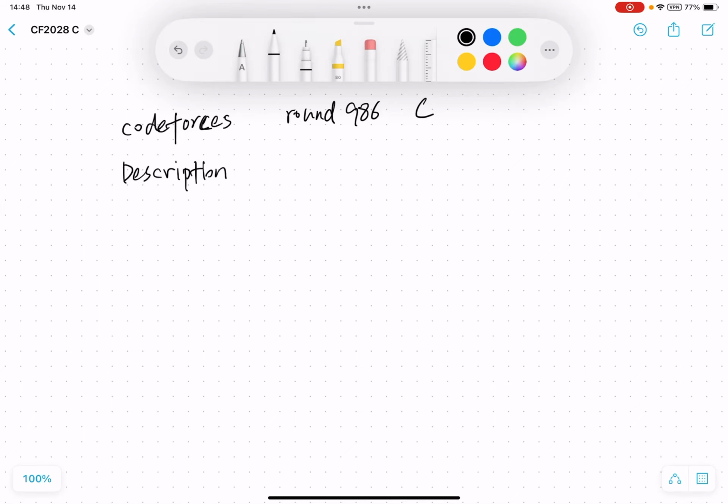Okay, let's talk about Codeforces Round 986 problem C. First part is the description. We are given a very long sheet cake.